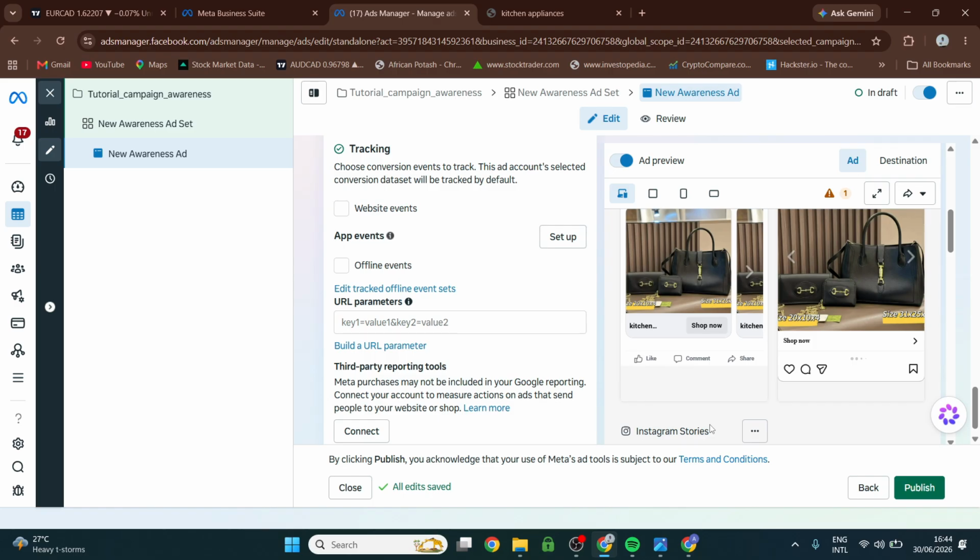So this is all you guys need to know when it comes to creating a Meta ads awareness campaign.